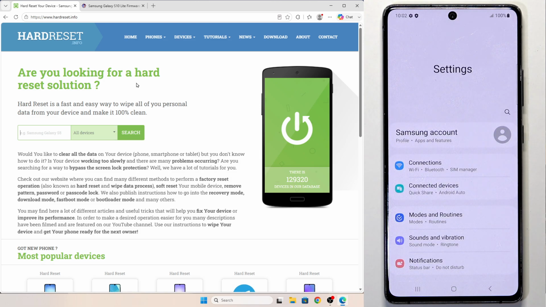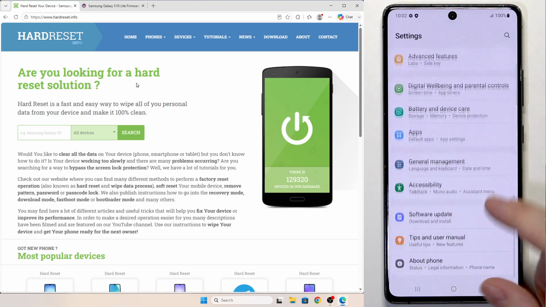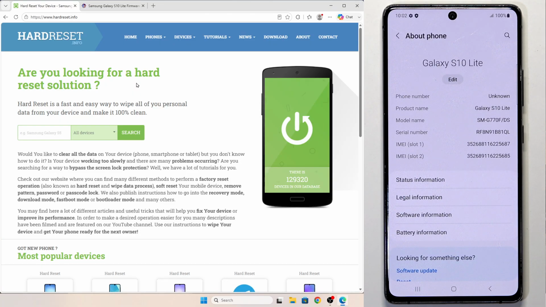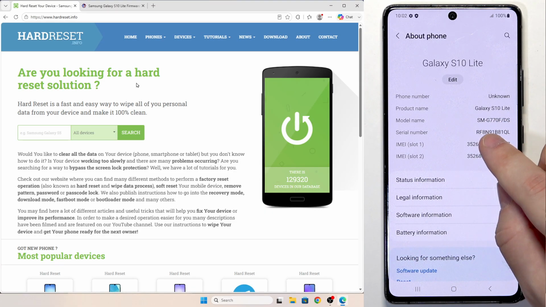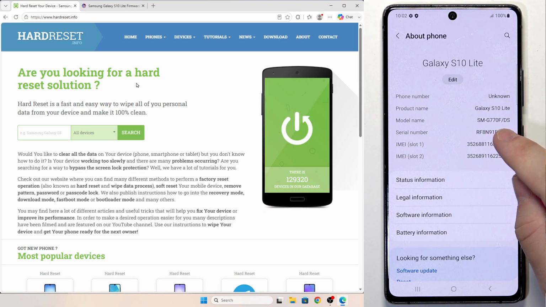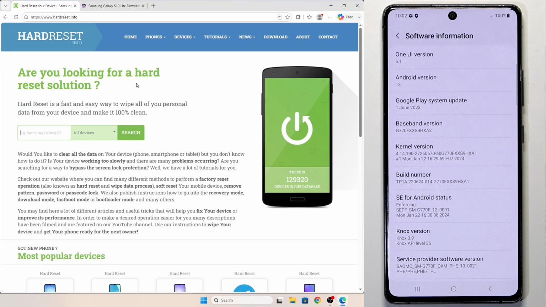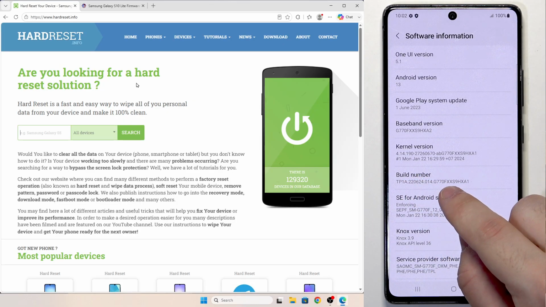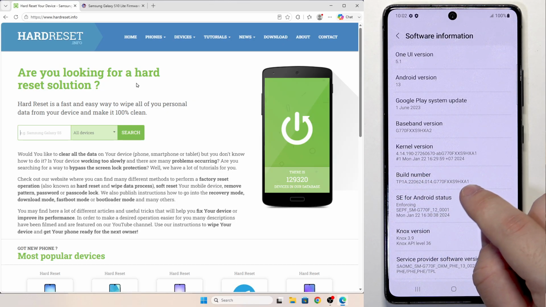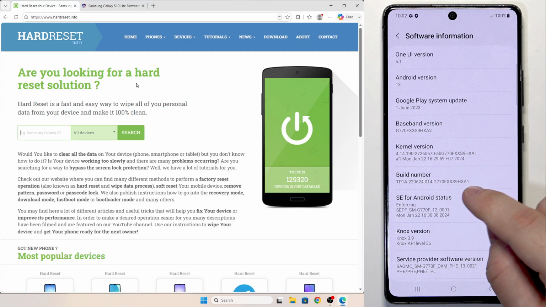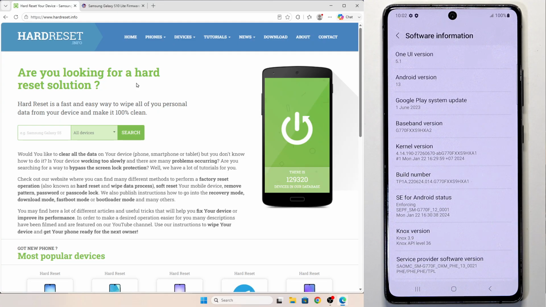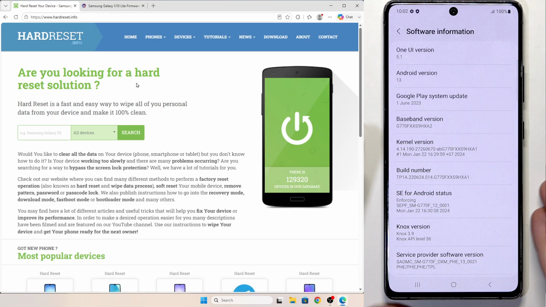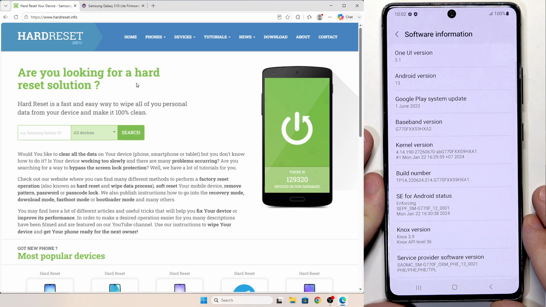Okay, now to check the software version, go to settings, then scroll all the way down, tap on about phone. When it comes to the exact model name, it's SM-G770F, that's the version that I have. Then go to software information, and in here we have the build number, and next to it we have our software version. In my case it's G770FXXS9HXA1.